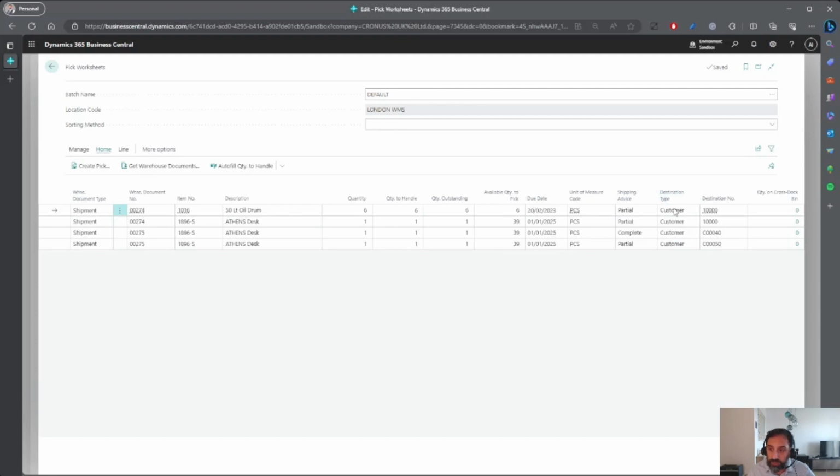I would see a destination type location if this was a transfer, and of course I would see a destination type vendor if this was a purchase return. I see quantity outstanding, quantity to handle. I can still look and say, look, I want to pick only 4 at the moment, maybe because I'm waiting for the stock to be replenished, right? Quantity available to pick. I can see that my available to pick is more than what I have outstanding, and of course I got a due date.